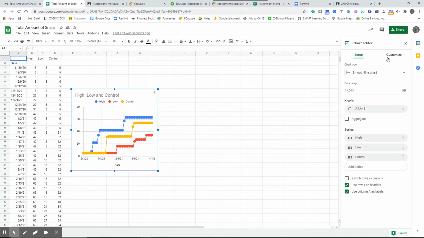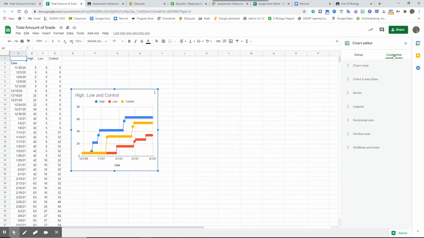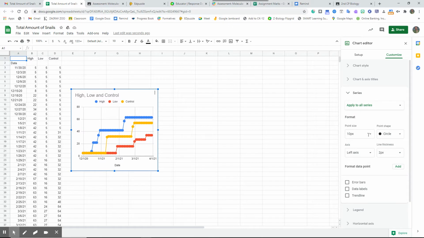In this case, we're only after changing those symbols, so I'm not going to go over anything else, but you need to go to the customize tab. And then the series, because again, each one of these is considered a series. So you need to go to the series drop-down menu, and that's where you'll notice apply to all series, circle, and that's why every one of these lines, or all three of these series, has a circle. So what you can do is pull down this menu that says apply to all series, and then you can choose which series to apply a different symbol to.